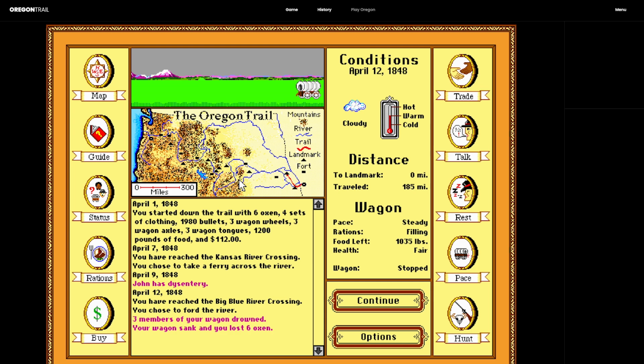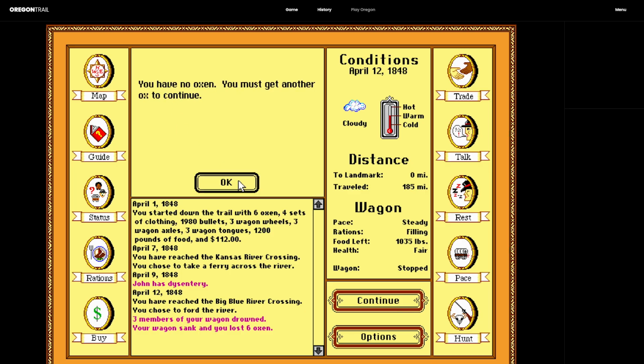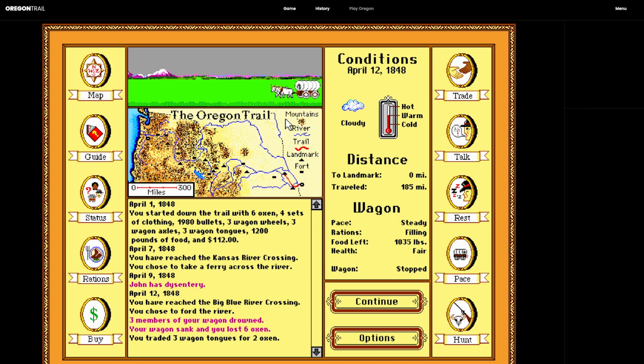So now I've got to get an ox. Oh yeah, now you're just kind of stuck. Oh, you still have a steady pace apparently. Well, hopefully there's somebody to trade nearby. Oh, this is going to get dicey. We're going to have to trade all of our wagon tongues. We don't have any ox. I don't know what other choice we have. We can get some more tongues maybe at Fort Bridger or Laramie or somewhere.